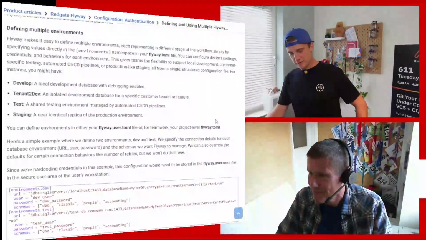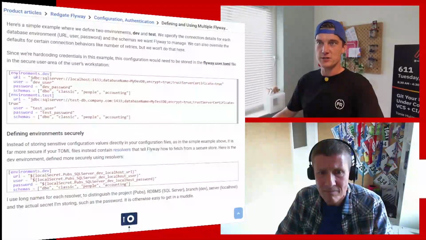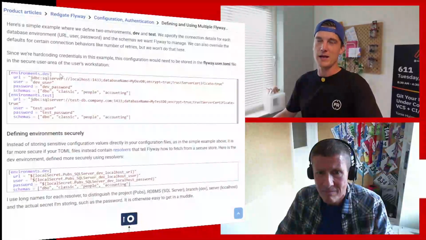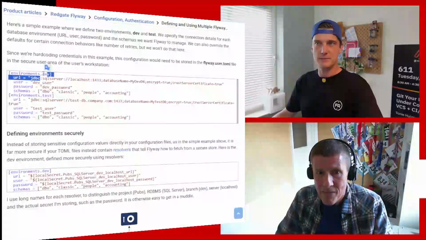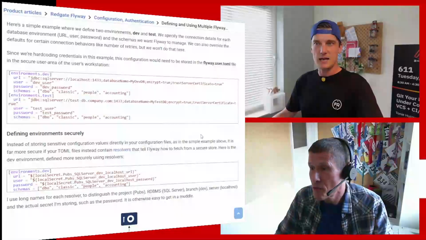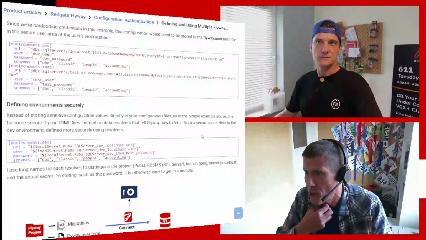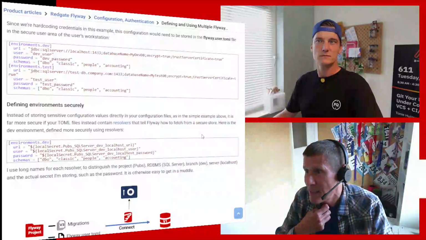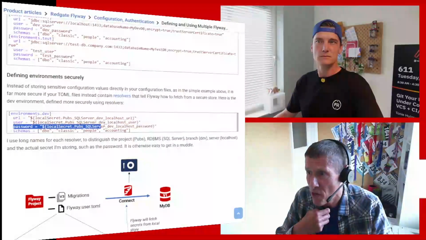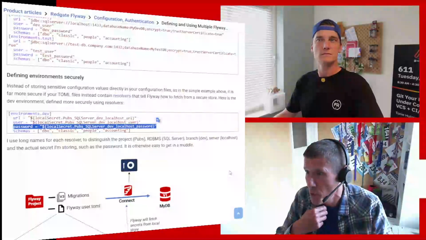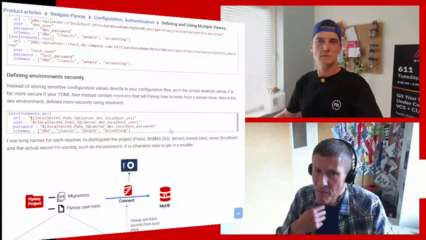It's a very good intro, Tony. Now I'll scroll down to a simple Flyway environment configuration with a test and a development database. Exactly. You just put all this in your TOML file. Because in this example you're putting usernames and passwords in the TOML, it's clearly quite a simple setup. You'd have to have that file stored in your secure user area, and that's not ideal for team development.